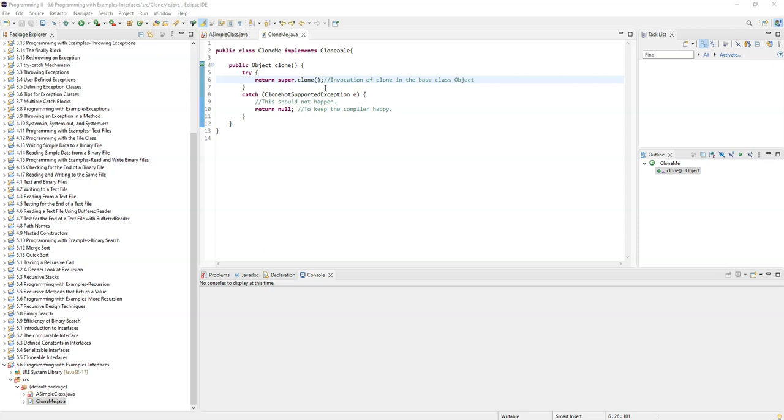To start us off, I created a class called CloneMe, and it's implementing the Cloneable interface. I'm using the first approach that we looked at last time. I have a try-catch here with a return super.clone, and then a catch for CloneNotSupportedException. All I'm going to do is attempt to create a clone of some object, and of course, this is going to be of the CloneMe object.